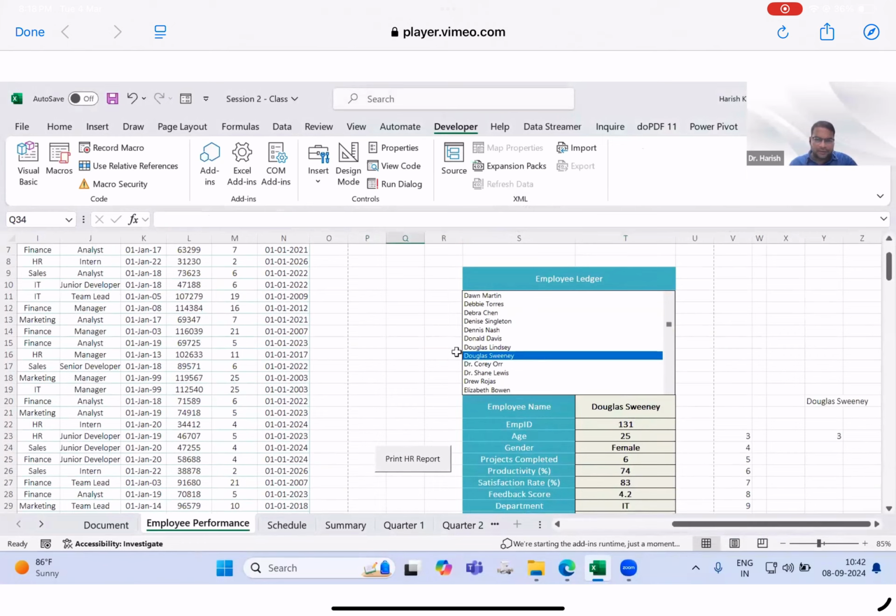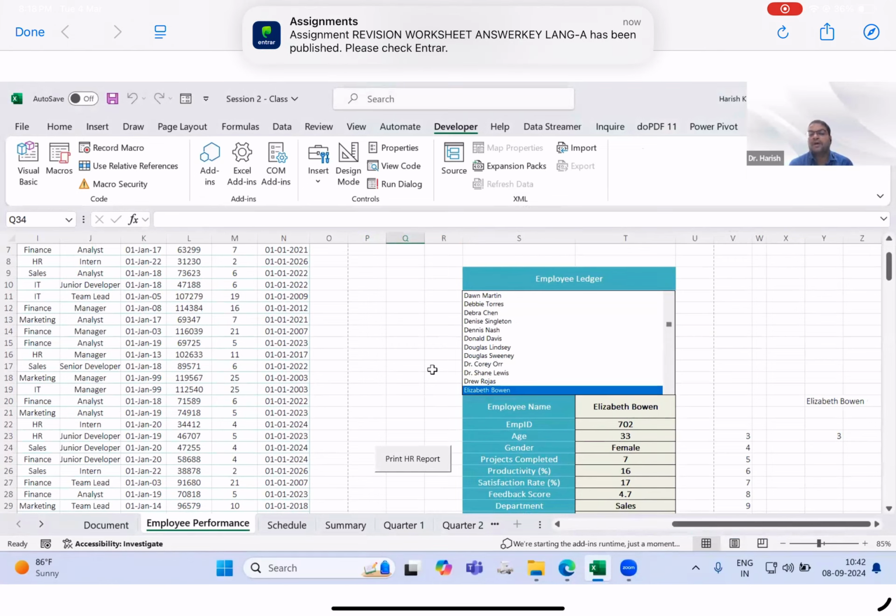Now if I click on this Douglas, the first one, it is returning. Douglas, the second one, it is returning. Now it is working. What was the mistake in this? We had not told Excel whether it should be an exact match or a partial match. That's why it was confused with the two Douglas.